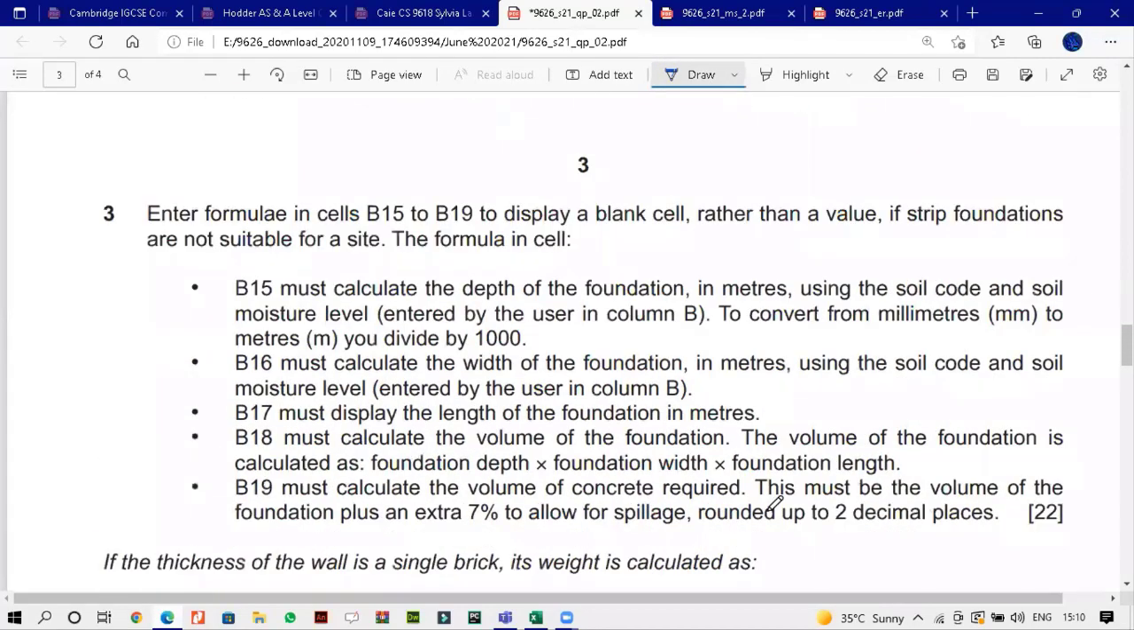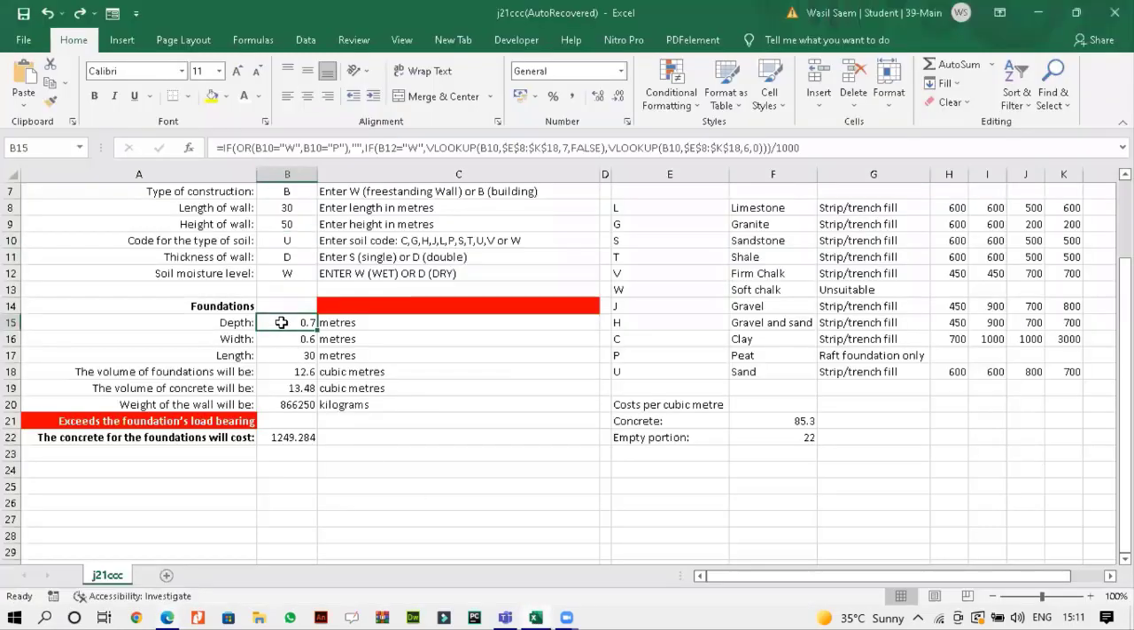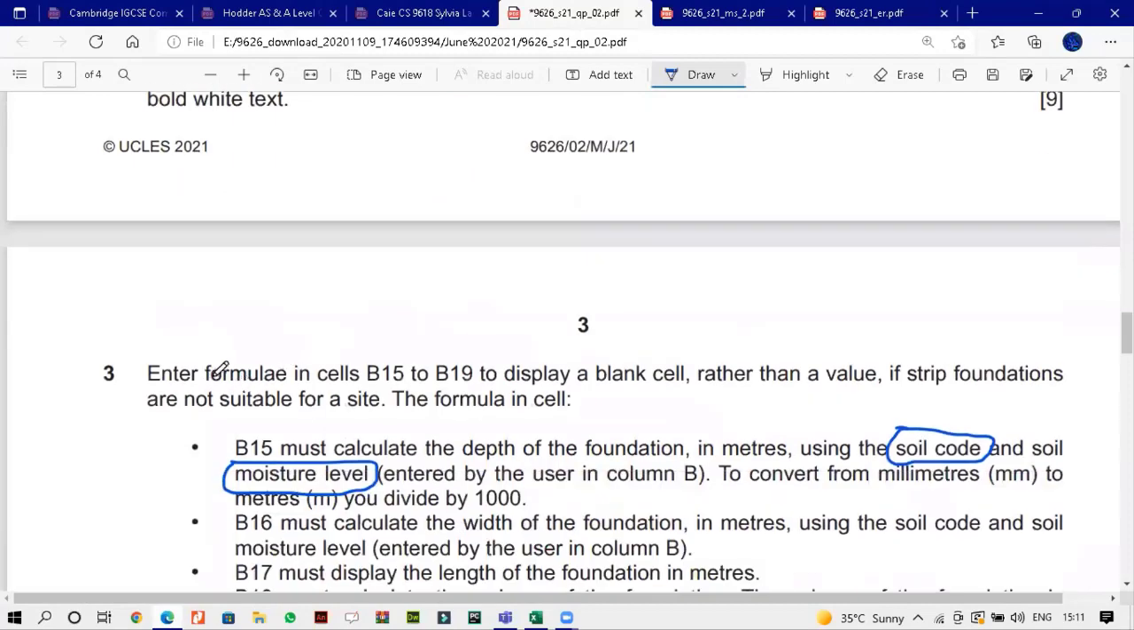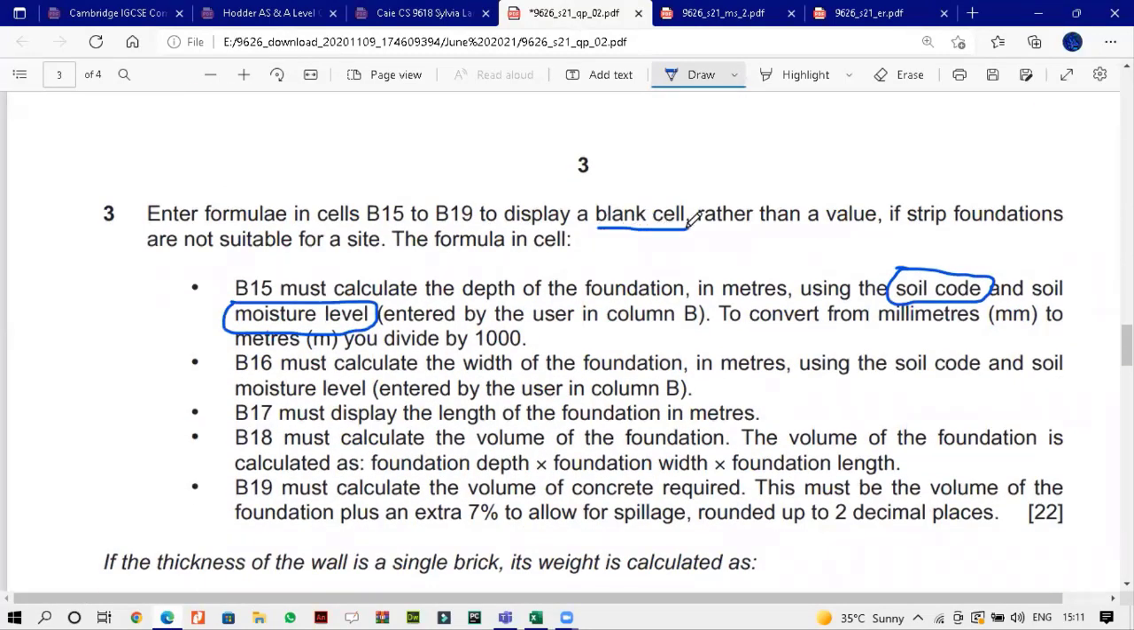Enter formula in cells B15 to B19 to display a blank cell rather than a value if the strip foundations are not suitable for the site. The formula in the cell B15 must calculate the depth of the foundation in meters using the soil code and the soil moisture. So there are two things we have to look at: the soil code and the soil moisture level entered by the user. The way I've done it is, again, a very simple thing. In order to cater for the first statement, which was this one, they're saying enter formula to display blank cell rather than value if strip foundations are not suitable.